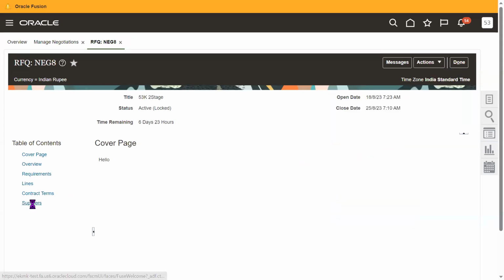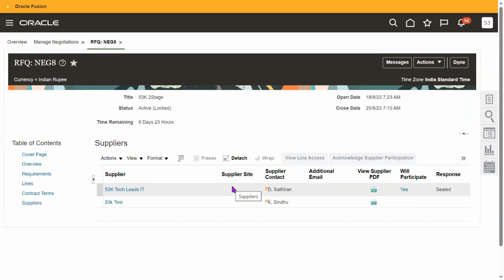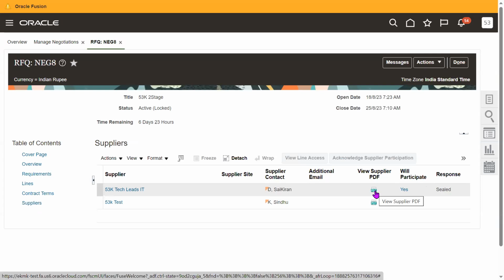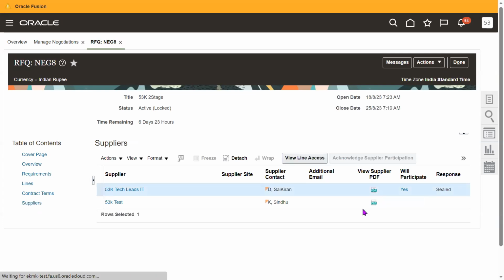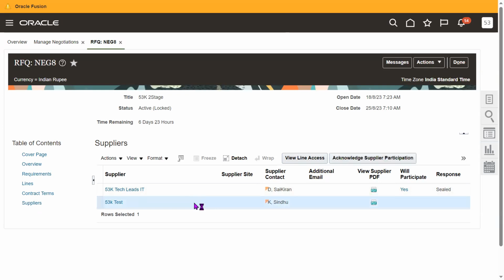Okay. Now we invited two suppliers. One supplier has submitted the response, and you can view the response in the PDF also. These layouts we can build. And what about this other supplier? Is this supplier able to submit the response? No, because the supplier is not having the supplier portal and we are not allowing the surrogate response. How is the supplier able to provide the quote? Is there any way?